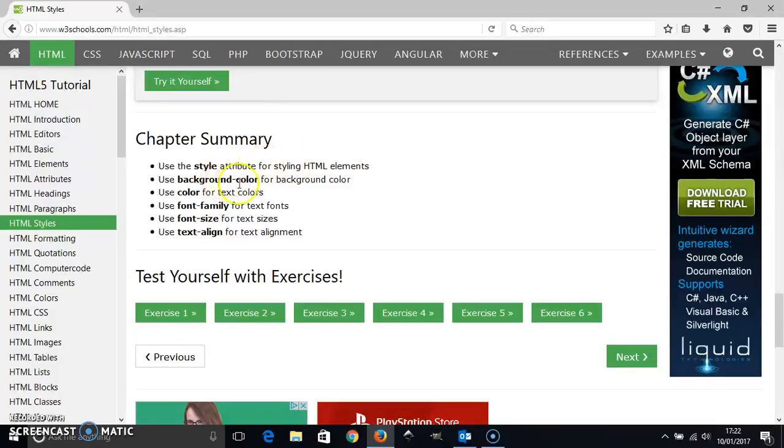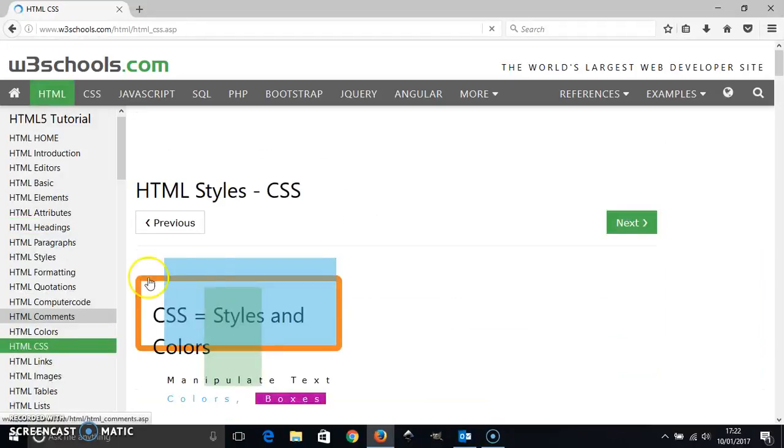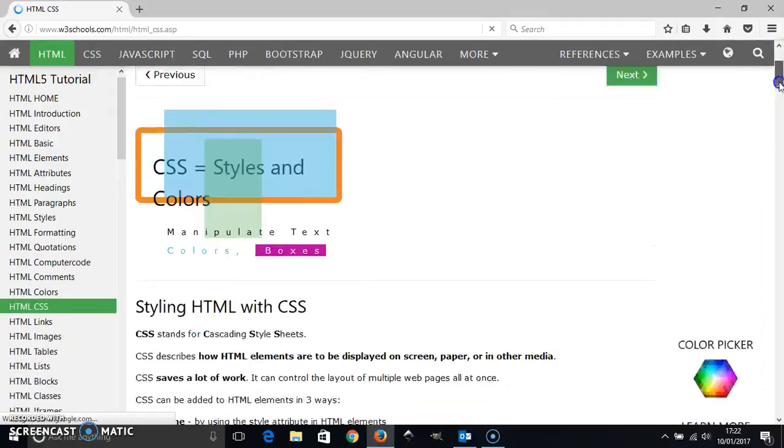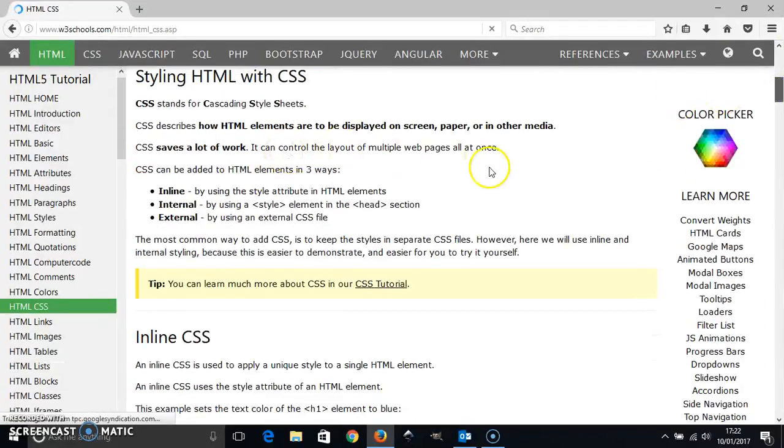So we're looking at background color, which we looked at, color for text, color for fonts within the font families, sizes, and text and lines as well. And then if we move on to CSS, we'll go through a cascading style sheet, and basically you can have your CSS file saved, and you can use different styles within that CSS file.